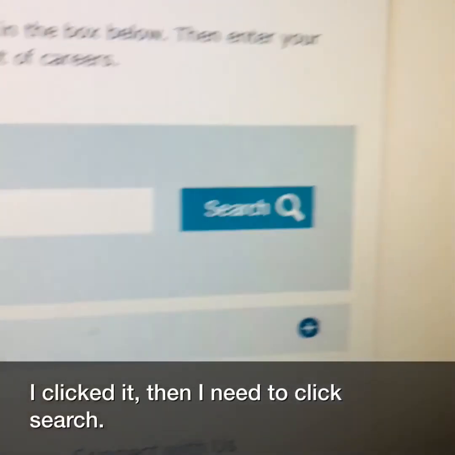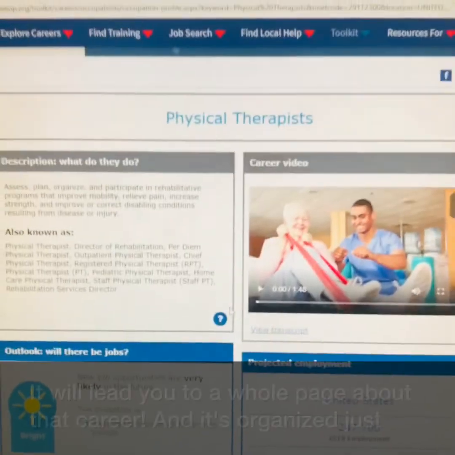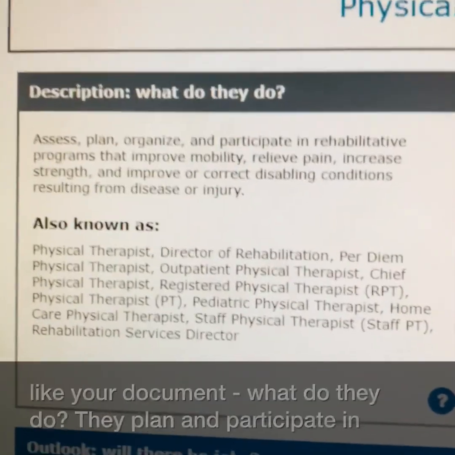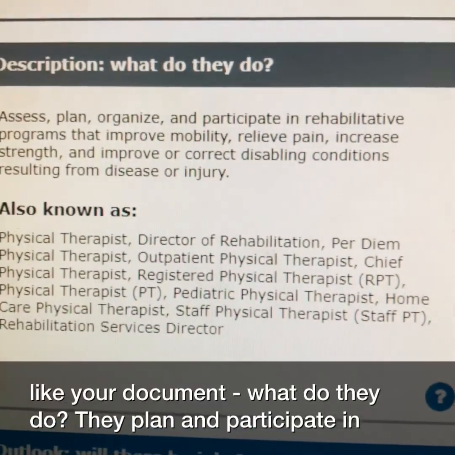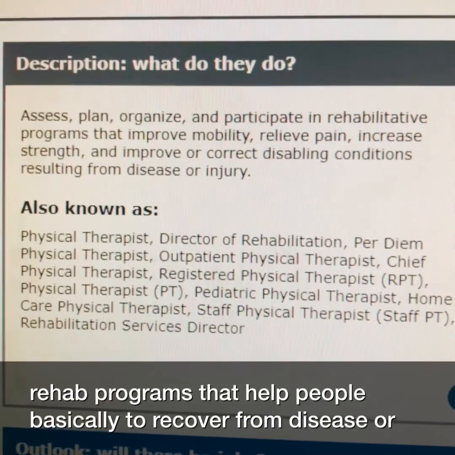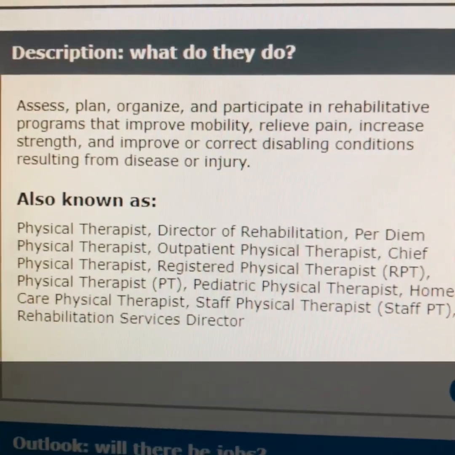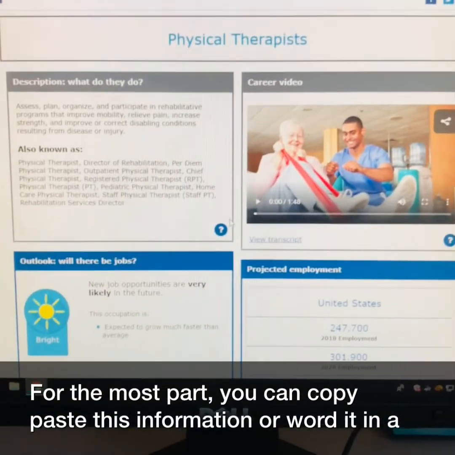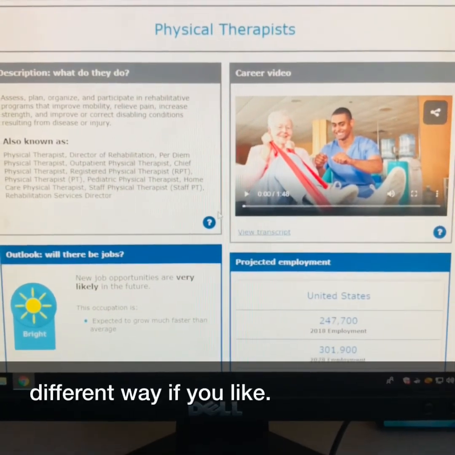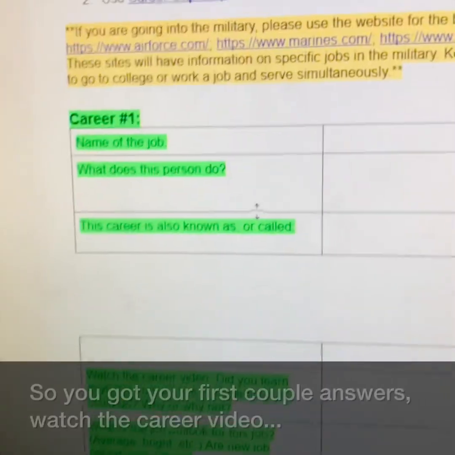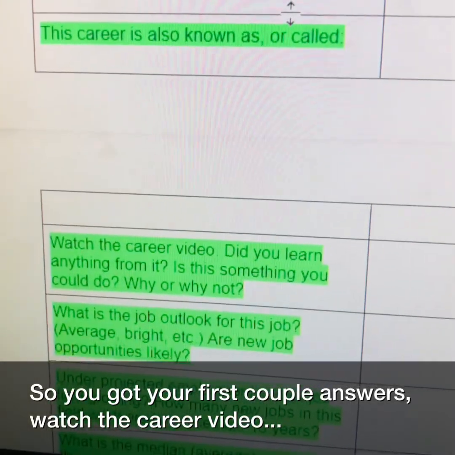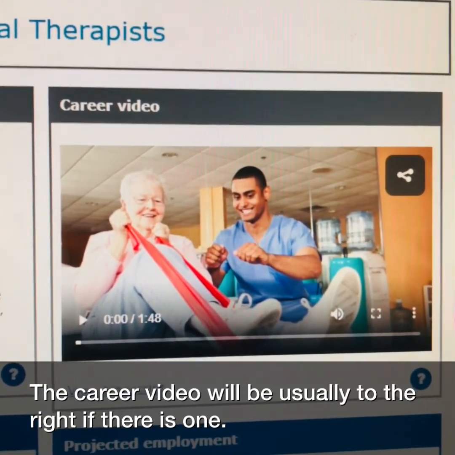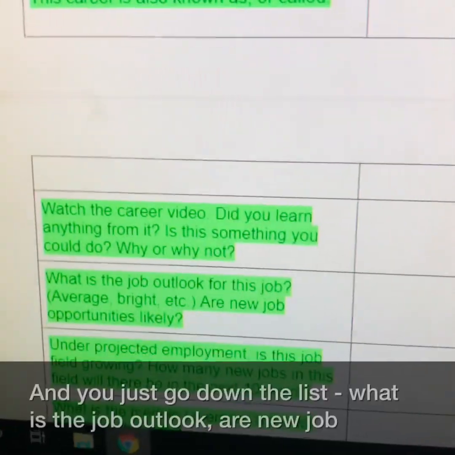I clicked it, then I need to click search. It will lead you to a whole page about that career. And it's organized just like your document. What do they do? They plan and participate in rehab programs that help people basically to recover from disease or injury. It's also known as these things. For the most part, you can copy paste this information or word it in a different way if you like. So you've got your first couple answers. Watch the career video. The career video will be usually to the right if there is one. And you just go down the list.